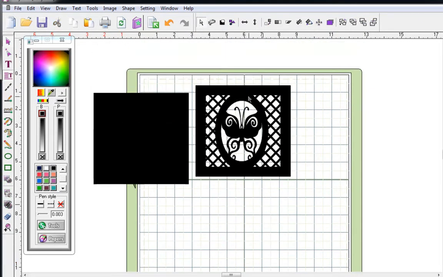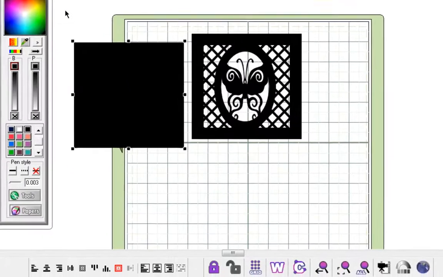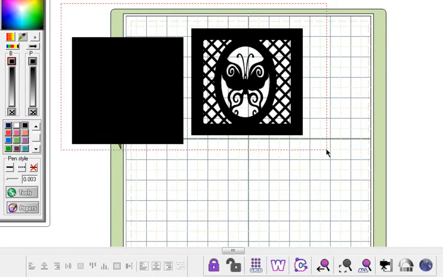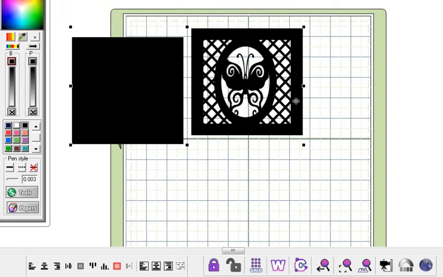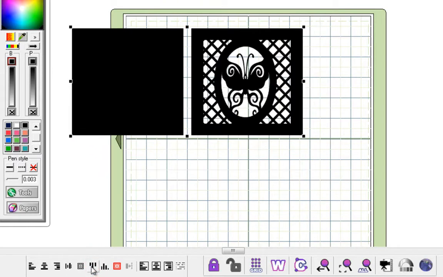Now because this is a welded file, I don't have to worry about it falling apart, and because I want to connect this to this one and then weld them together, I have to first of all align them. So to do that, I'm just going to draw an imaginary box around the outside of these two images so they're both selected, and then going over here I'm going to select the Align to Top. What that does is it aligns both files in the exact top location.